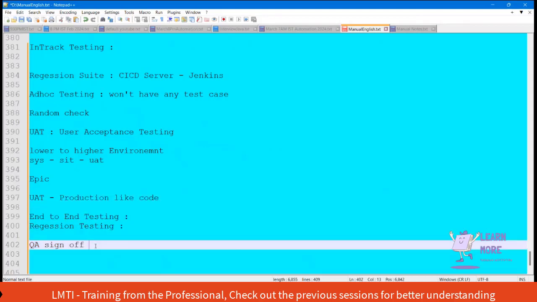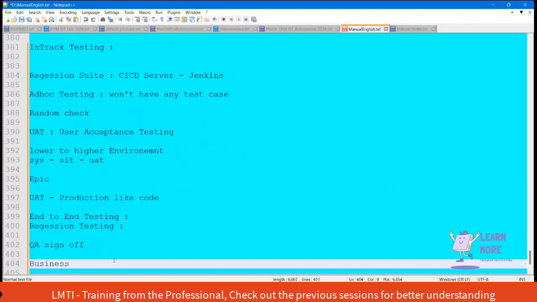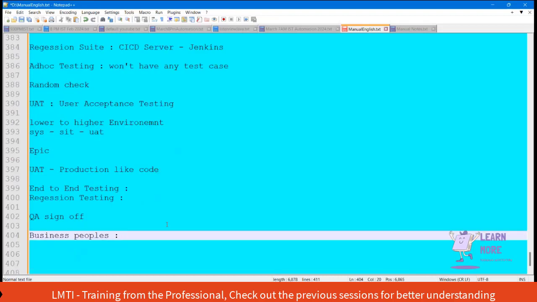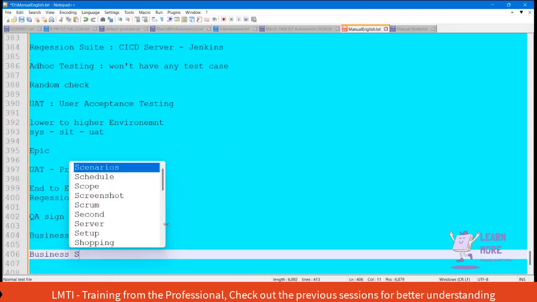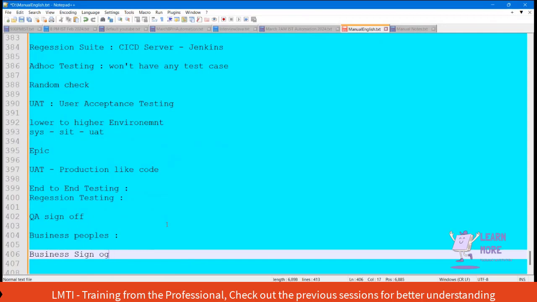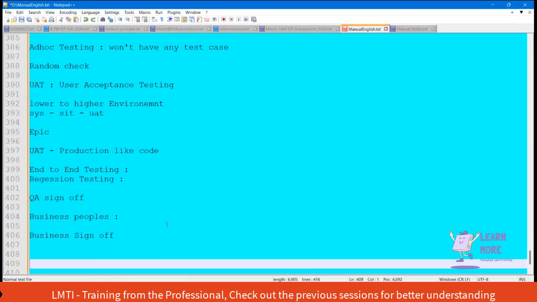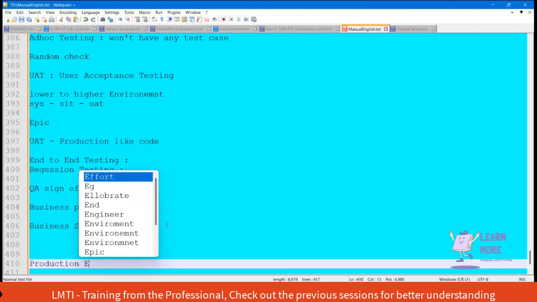UAT is the only environment where, apart from QA, the business people also test the scenarios. In lower environments like SYS and SIT, it purely belongs to QA, so only QA does the testing. But in UAT, after the QA sign off, the business people do one round of testing. They execute whatever scenarios strike in their mind, and only if they are okay with it, they give the business sign off. After that, the code is moved to the production environment.